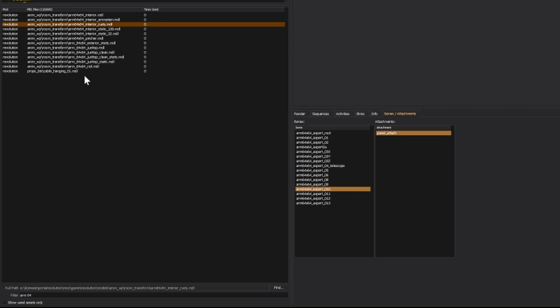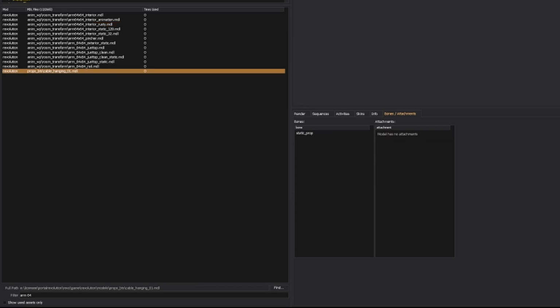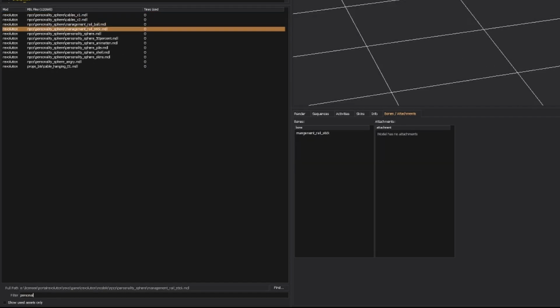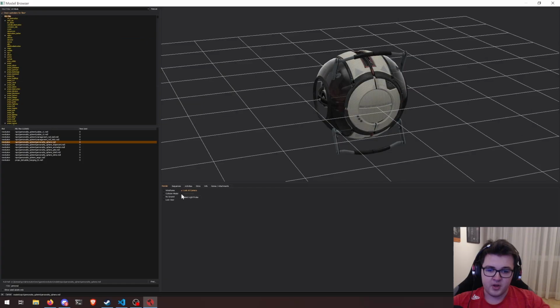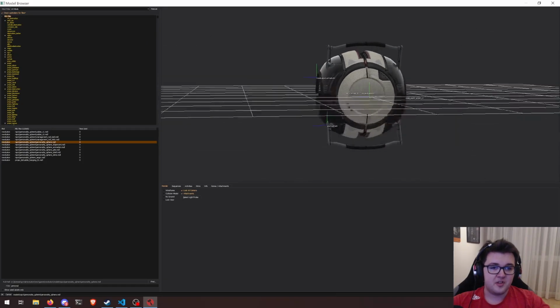Sometimes you remember these, but for other things like personality spheres or whatever, you don't know all of the attachments. But here they are. Look at them. You can just see them. You don't have to open up model viewer. You can just see them, which is really cool. You can also see attachments by going over here and pressing attachments, and you can actually see them in here.